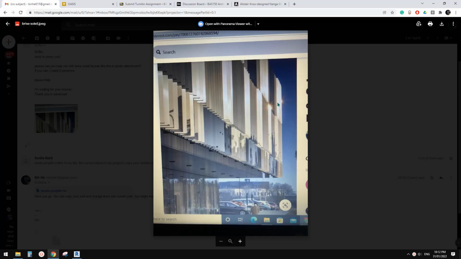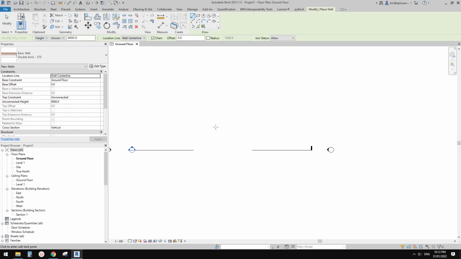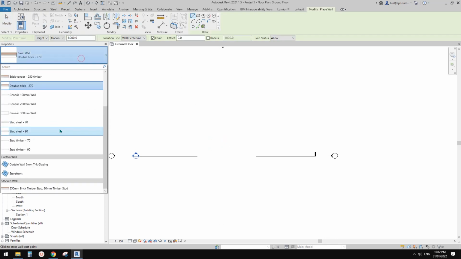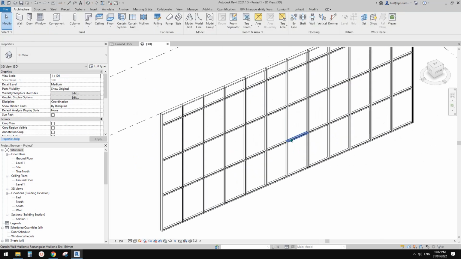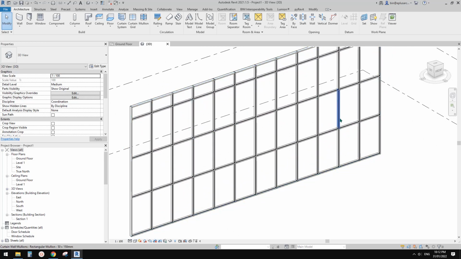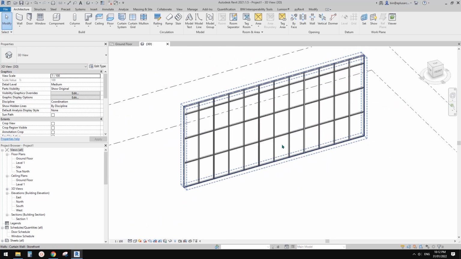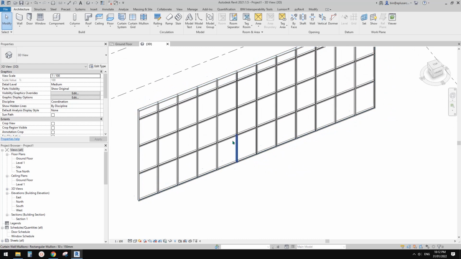Okay, so when these panels are on a flat surface, we have many options. For example, I'll first create a curtain wall. Let's pretend this is our wall, and we want to add some shade structure. So first option, we can use curtain wall.